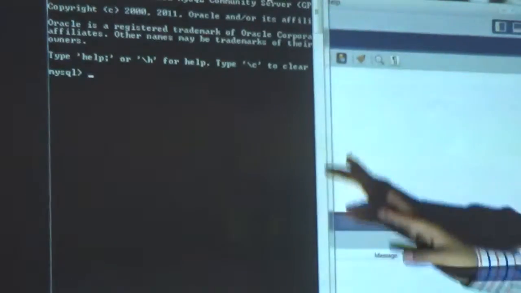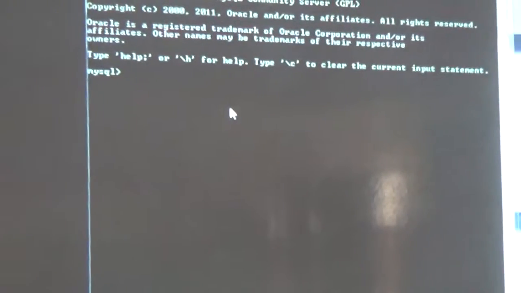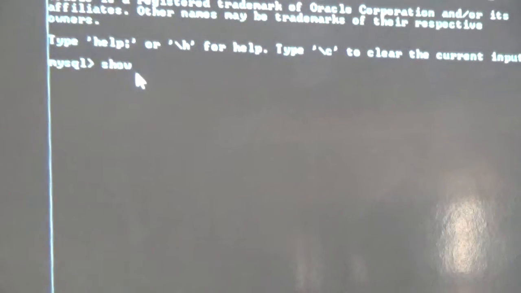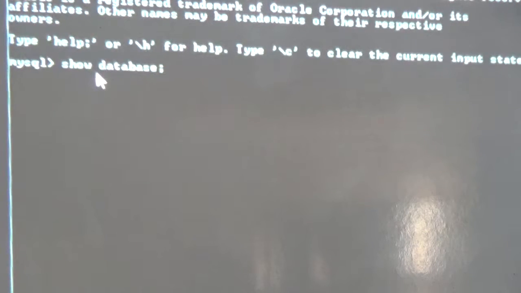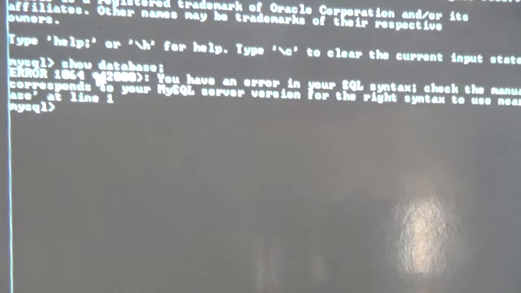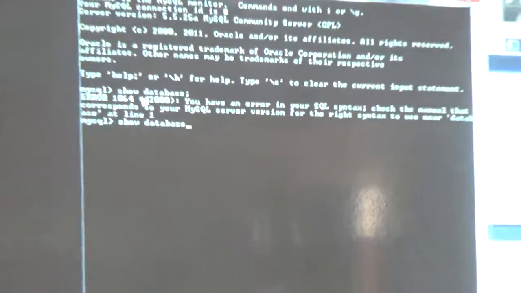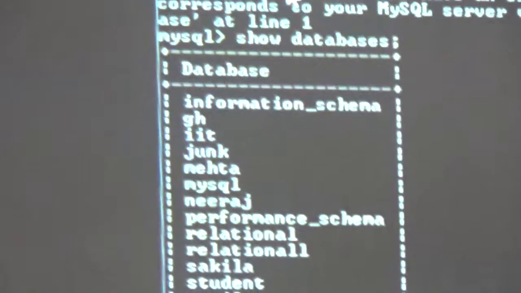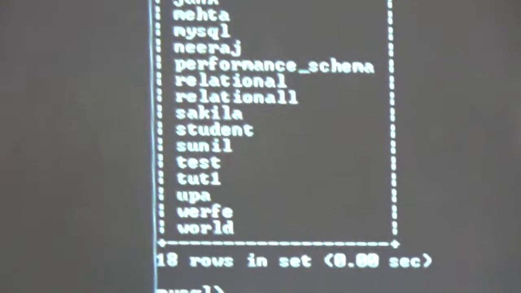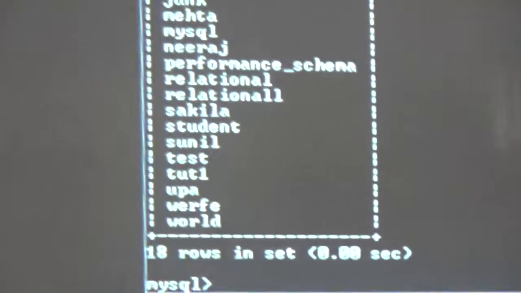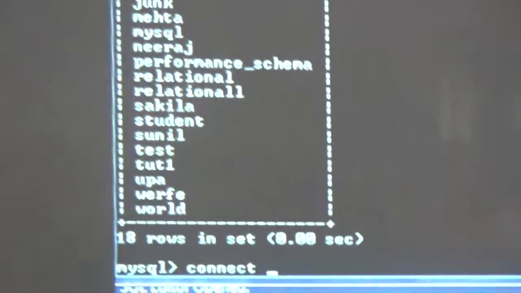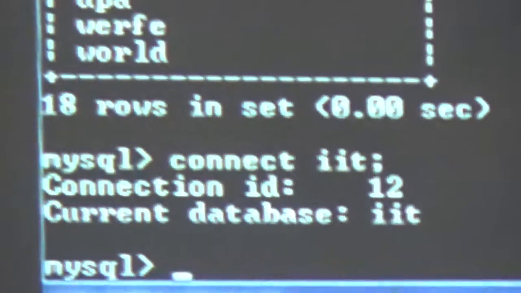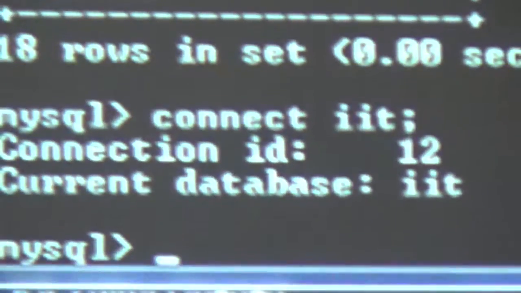First, we query how many databases we have. The simple SQL query for that is show databases. Enter. Show databases. SQL gives the list of databases which we have. Now suppose we have to connect to the IIT database. So we have to write connect IIT. Now our database has been changed and it will prompt IIT. Okay, thank you.